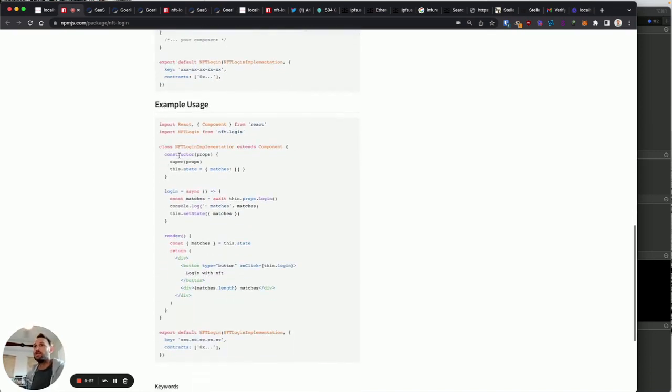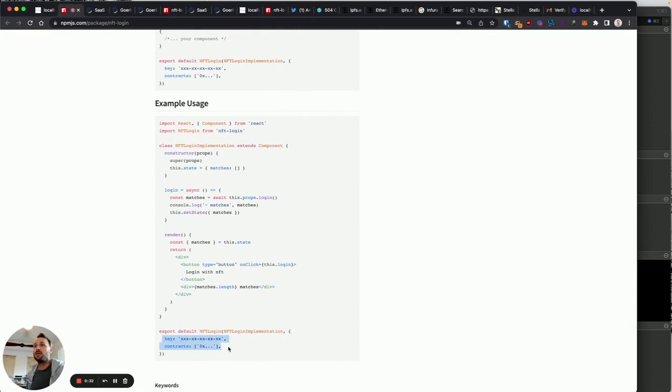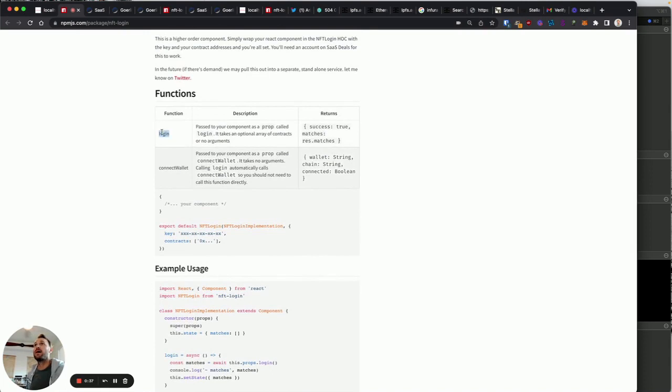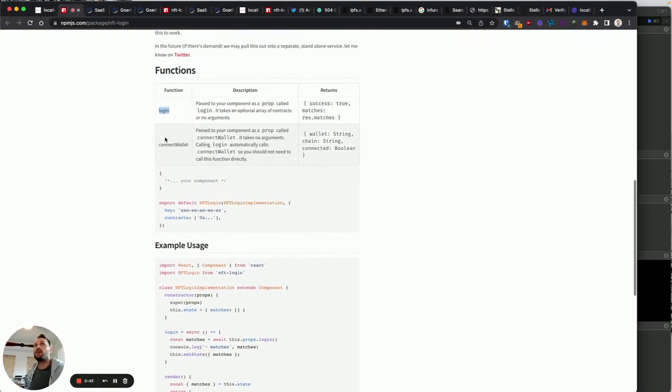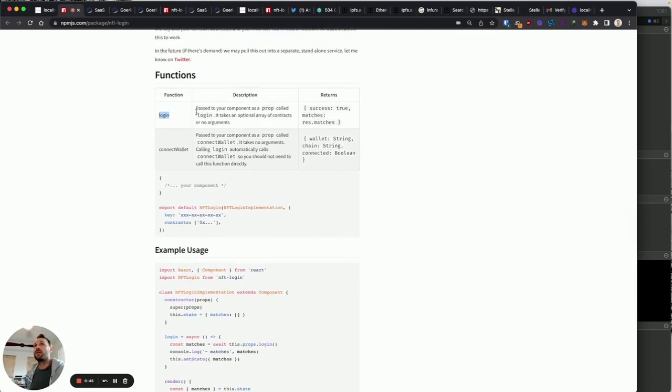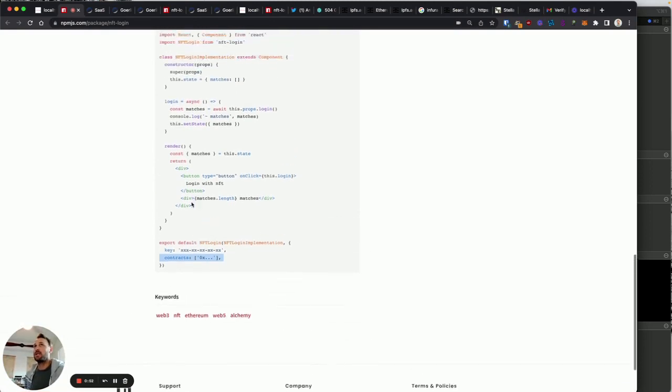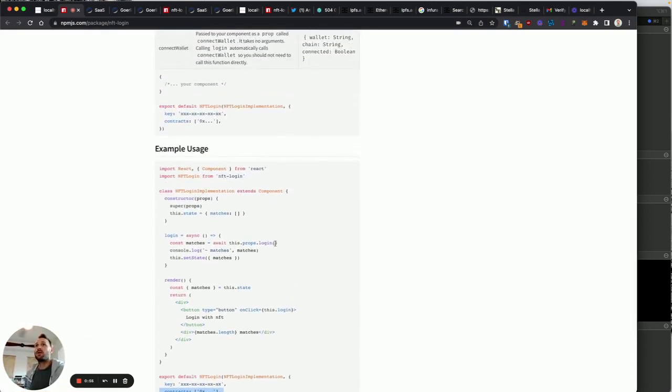This NPM package is a higher order component for React. You just pop in your key and the contracts in here, and it'll pass login as a prop. Login takes an optional array of contracts, but that's the only parameter that it will take. If you want to pass your contracts in here, that's cool. If you want to do it dynamically, you can just pass it to login when you call this props login, and it will return the matches.